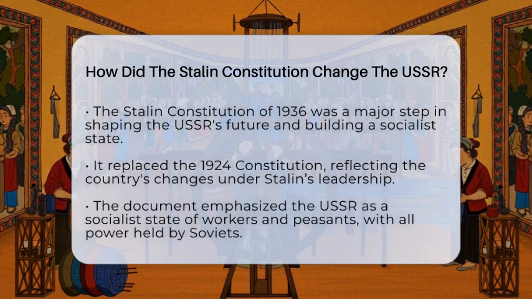Before this, the USSR had the 1924 Constitution, which laid the groundwork after the October Revolution. But by 1936, the country had changed a lot under Stalin's leadership. The new constitution aimed to reflect those changes and set a clear direction for the future.